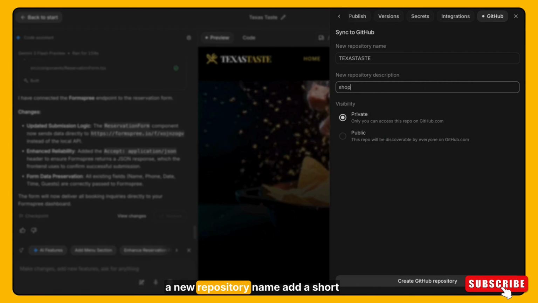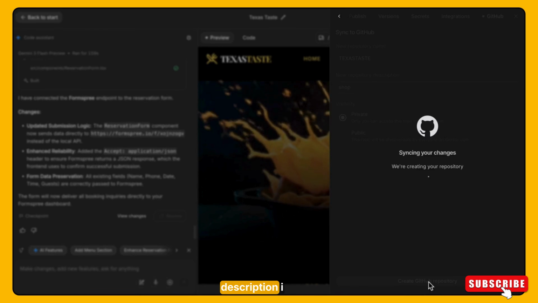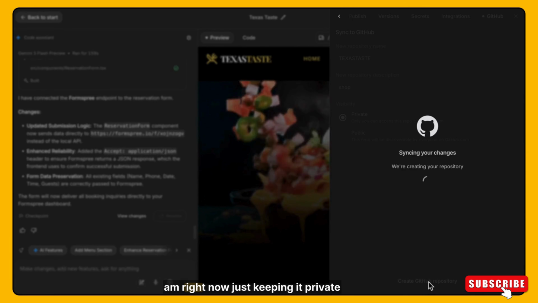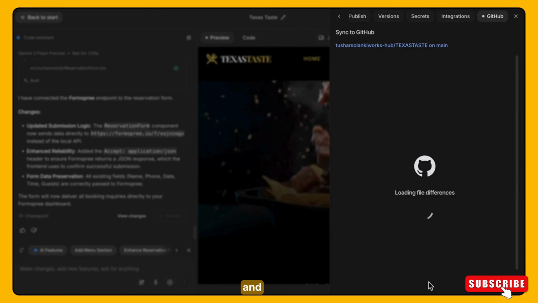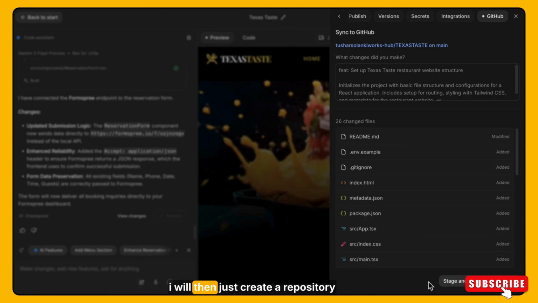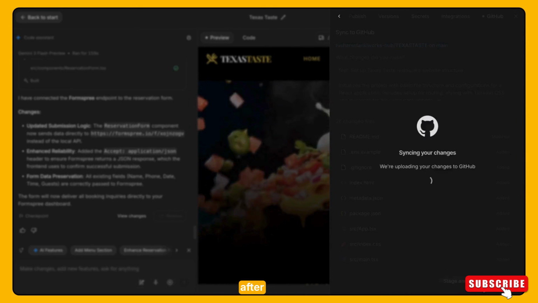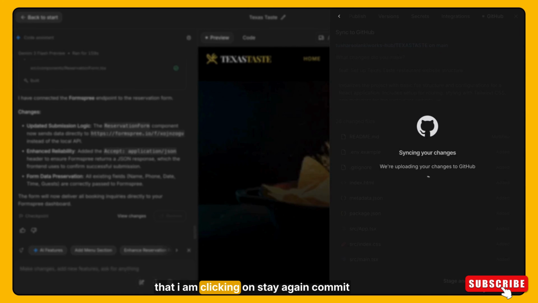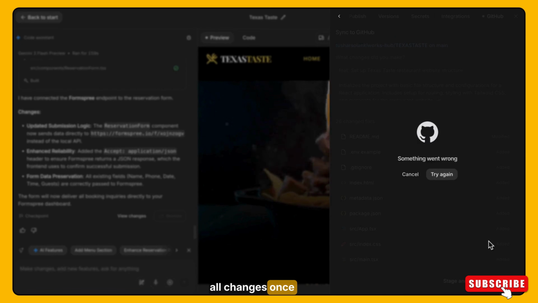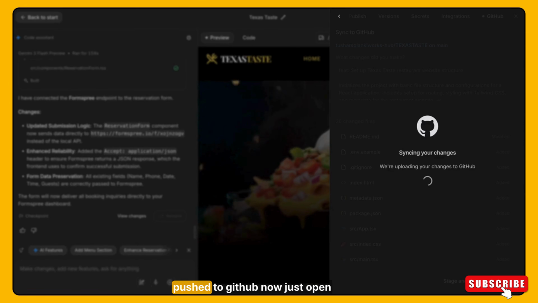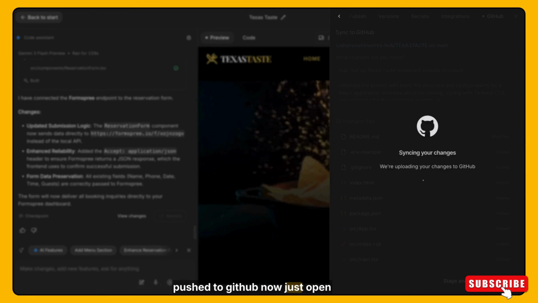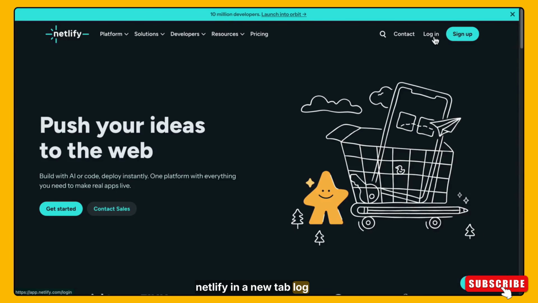Enter a new repository name, add a short description. I am right now just keeping it private so only you can access it. And I will then just create a repository. After that, I'm clicking on stay and commit all changes. Once it's committed, your project is safely pushed to GitHub. Now just open Netlify in a new tab.